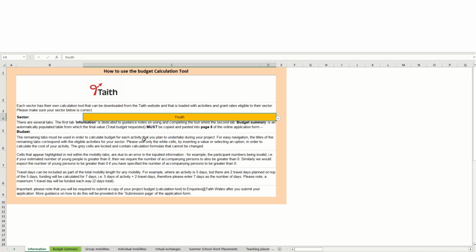I'm about to do a youth example, so I know that that's going to pull through the right amounts for my sector. So for this mobility, the staff members are attending a training course. So we then need to click on the training course and professional development tab to add in the relevant details. So we'll scroll over to find that tab now. There it is.